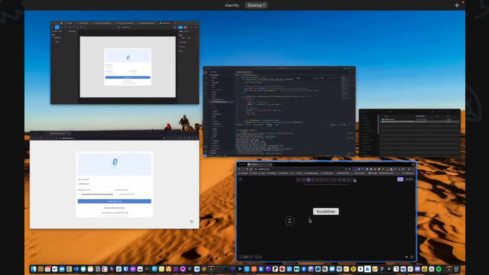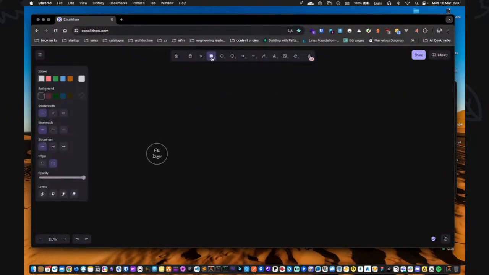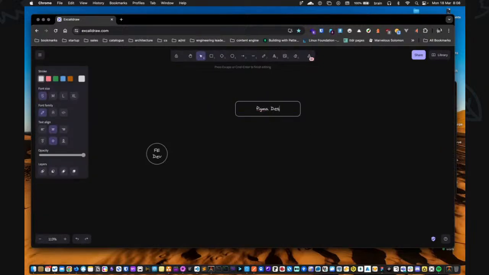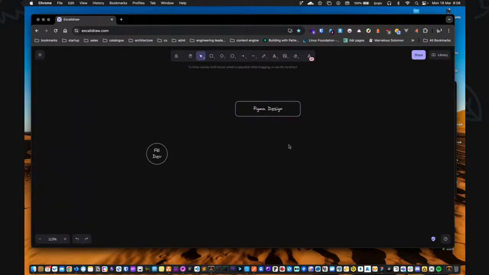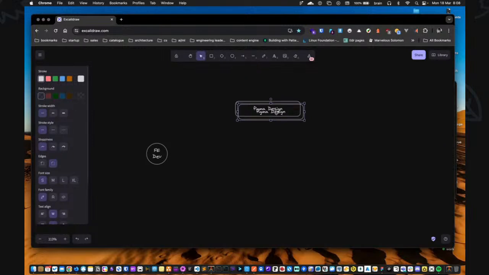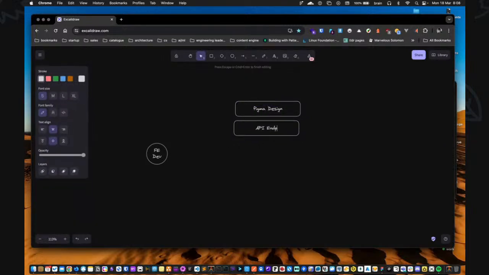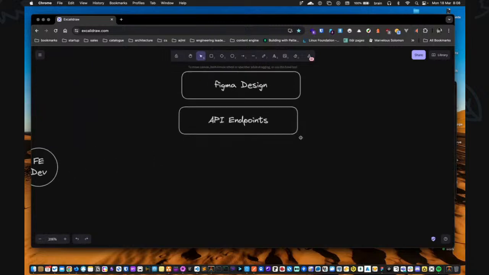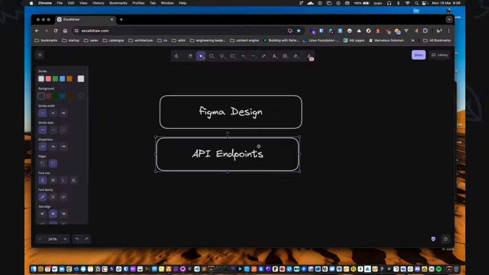So of course you are given a Figma design. These are the items that you are provided with. So Figma design, right? And you are probably given the API endpoints as well. So basically, you don't need to wait to get the API endpoints before you can even start building, right?